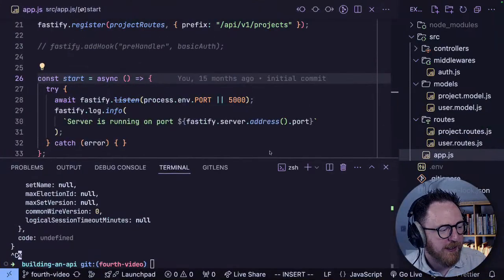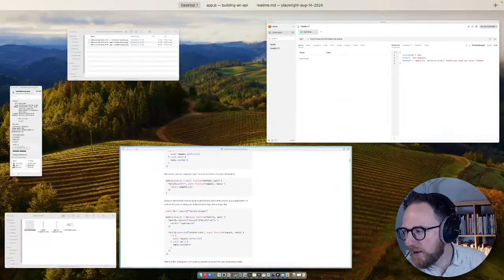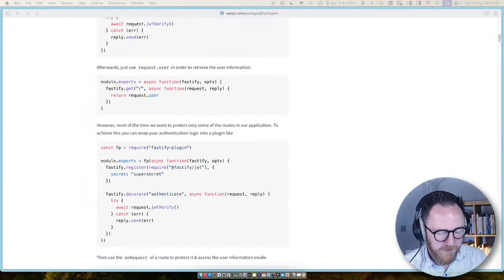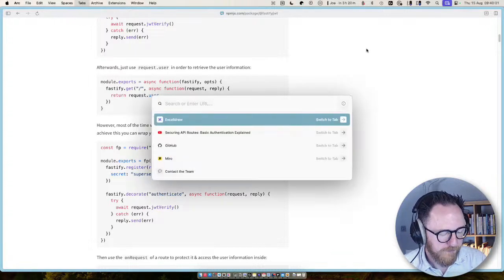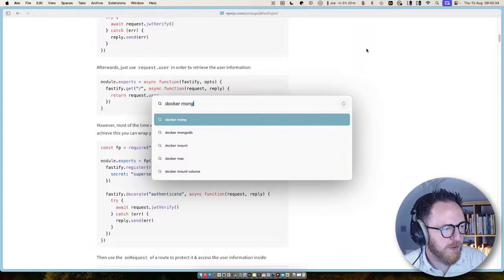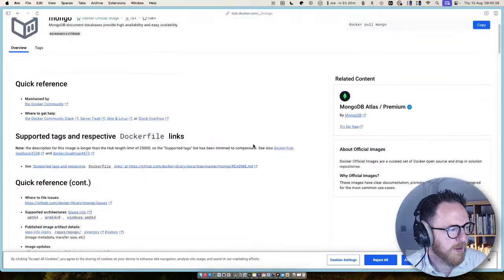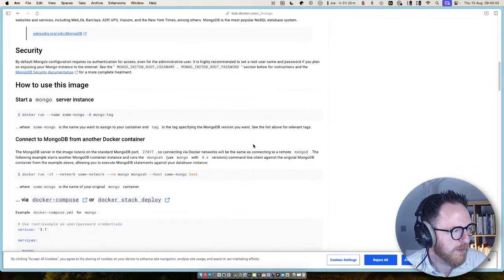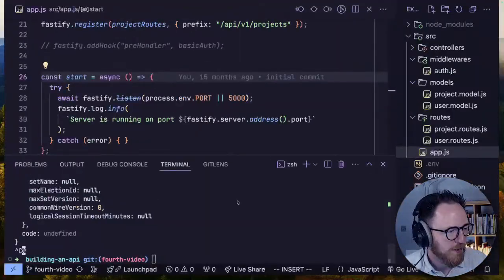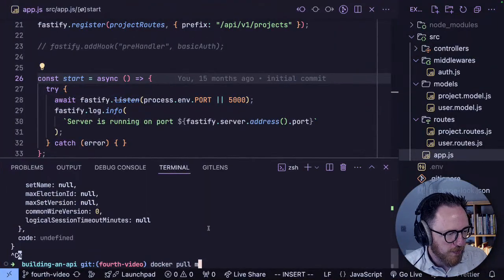So how would I do that quickly? I guess I'd use Docker maybe. So I guess I want to use Docker and MongoDB. Cool. So on my command line, I'll do docker pull mongo latest.